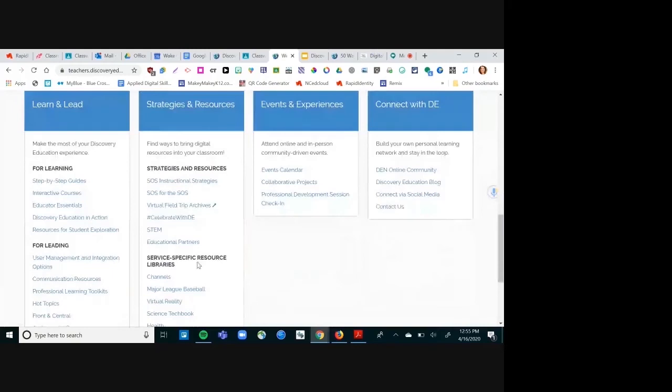Right, and don't forget to go into these step-by-step guides on the classroom as well. And the interactive courses are amazing as well.